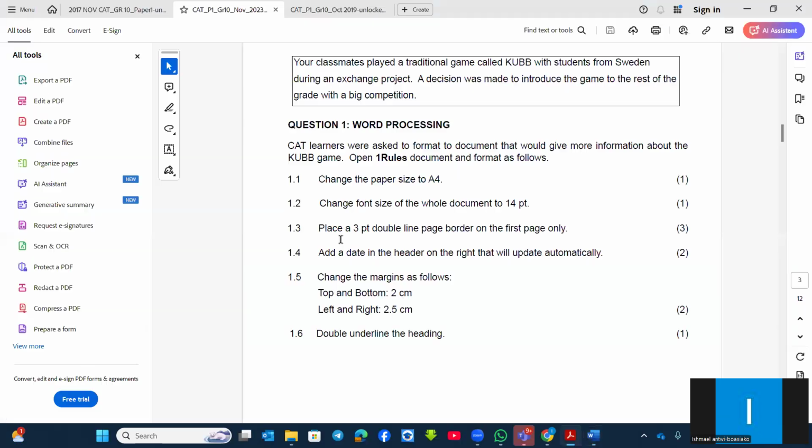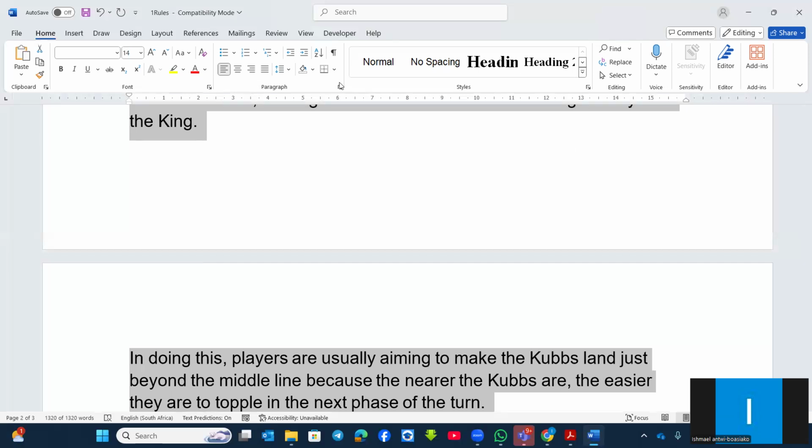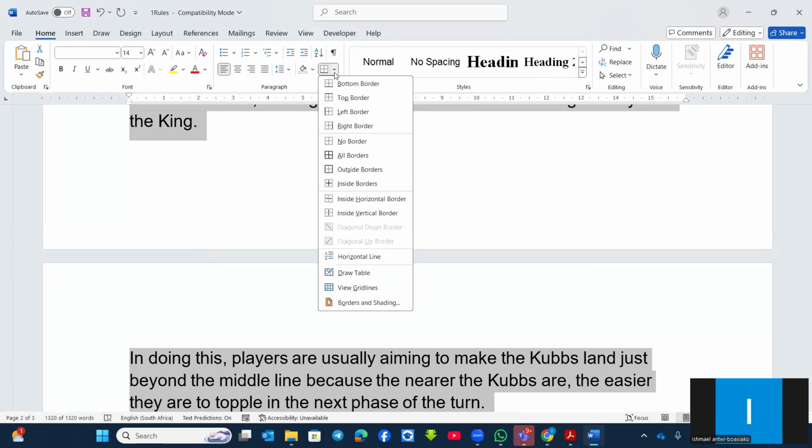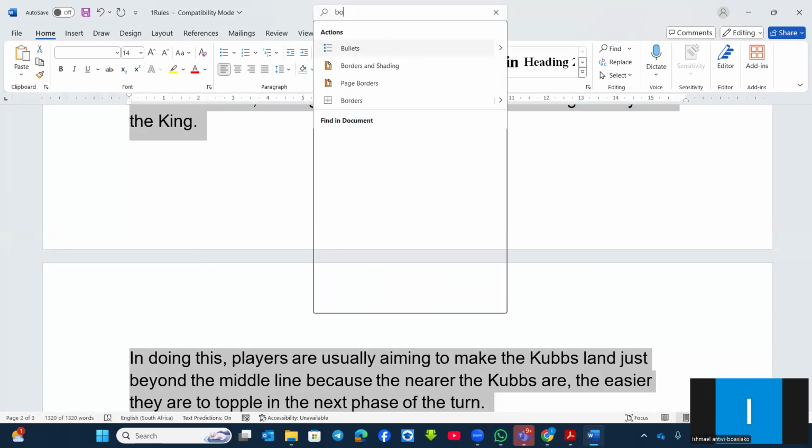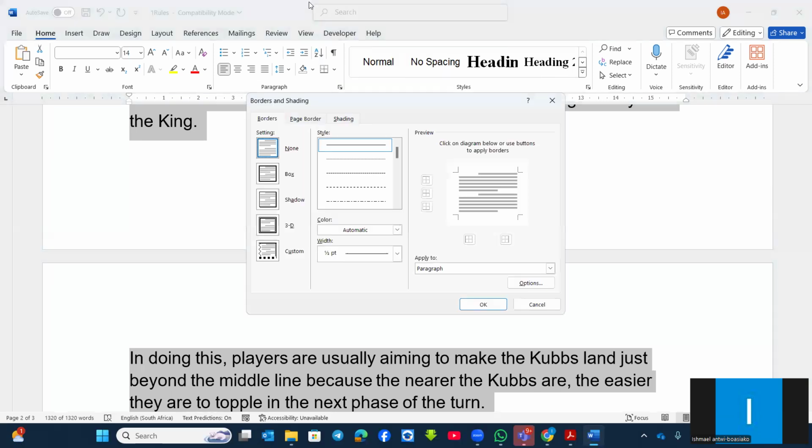Now, next question, we must place a 3 pt double line page border. So page border, you can go to the paragraph, you see here, which is the borders and shading. Or alternatively, you can just say borders. So you see borders and shading. And the first one is the border, that is we apply it on a text. We also have page border. So the page border can be shadow or 3D. Now, this question didn't tell us which type of page border we should use, so we can pick any of them. Let me choose shadow one.